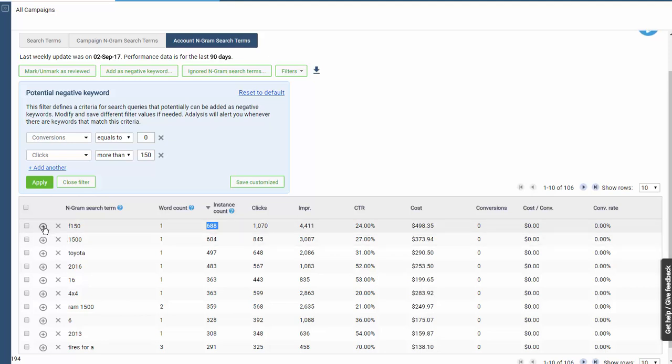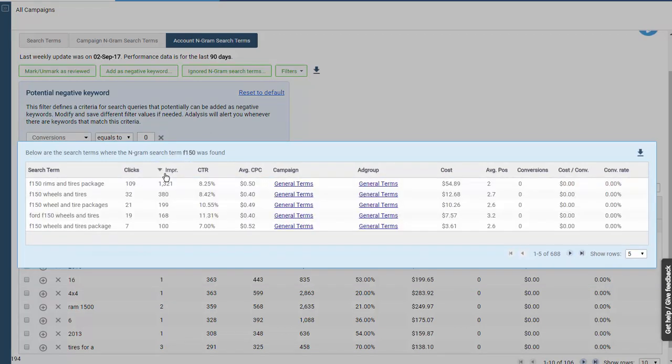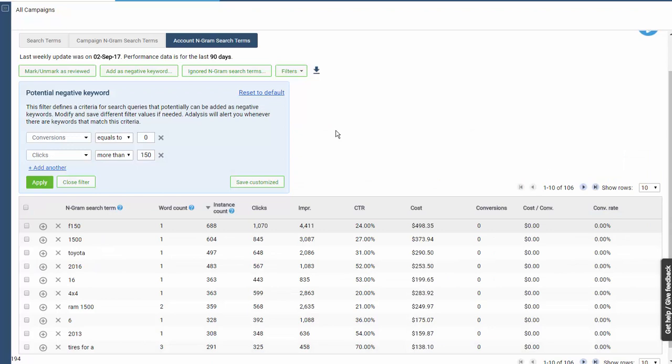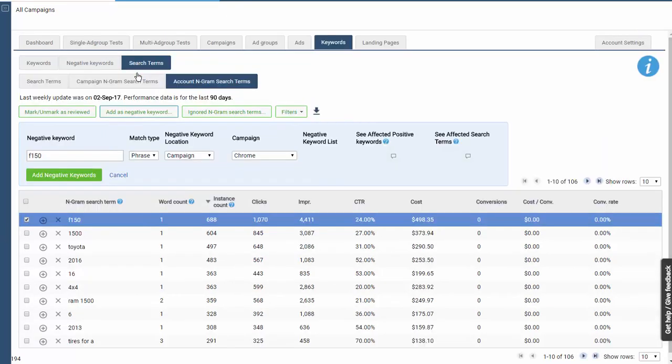So we can click and we can see what are all the queries it's been from, and we can sort this data by our impressions to see the top ones. And it's a very straightforward term of someone's looking to buy rims and tires for a Ford truck. So in this case, if we don't sell this product, then we can click next to the term. We can add it as a negative keyword, decide if we want to add it to a campaign list, etc.